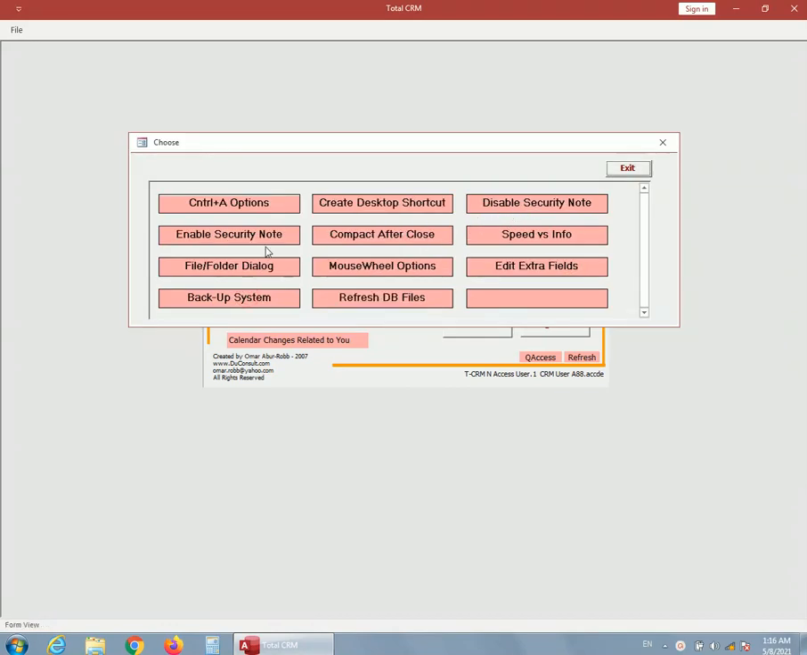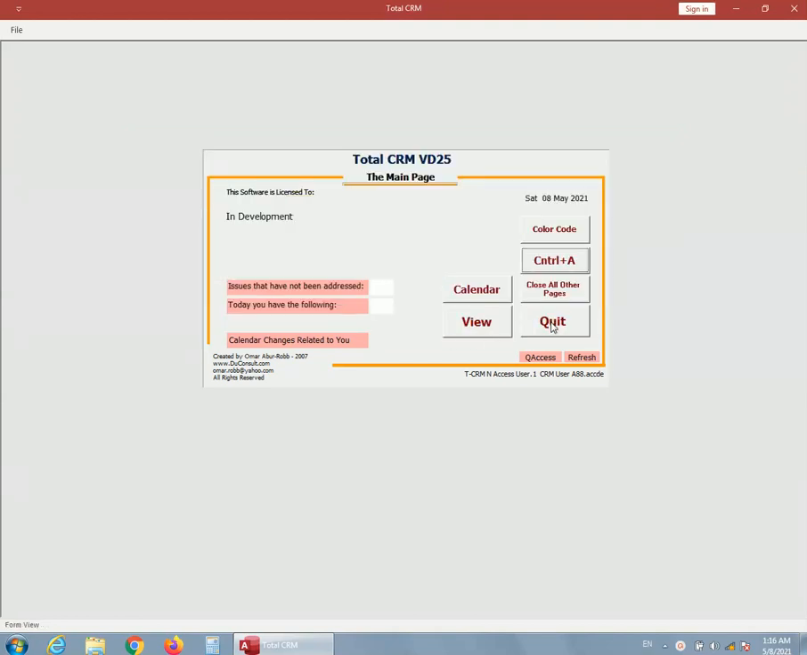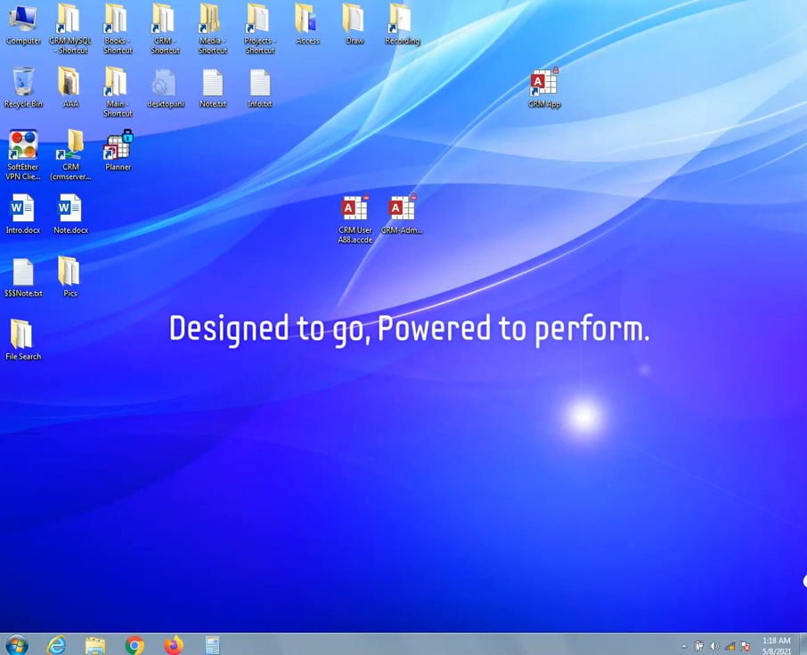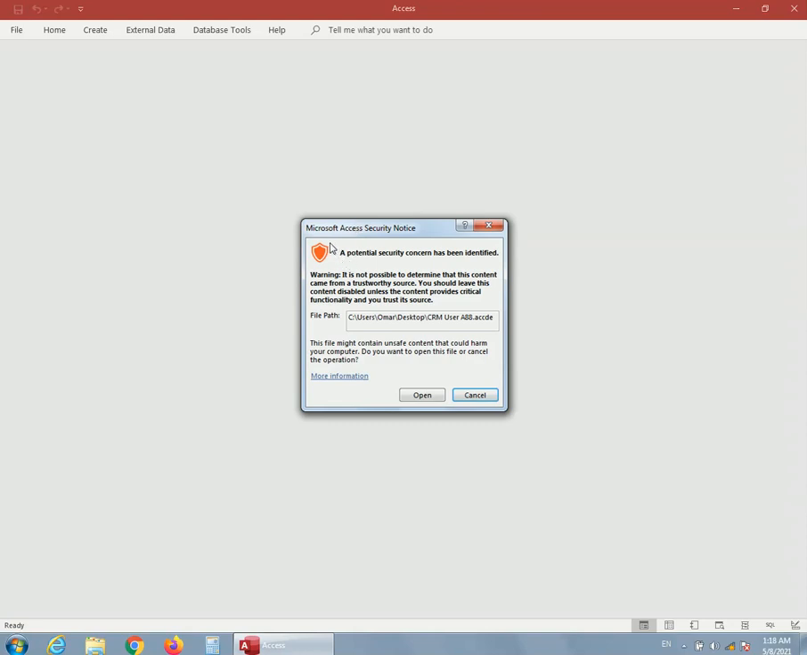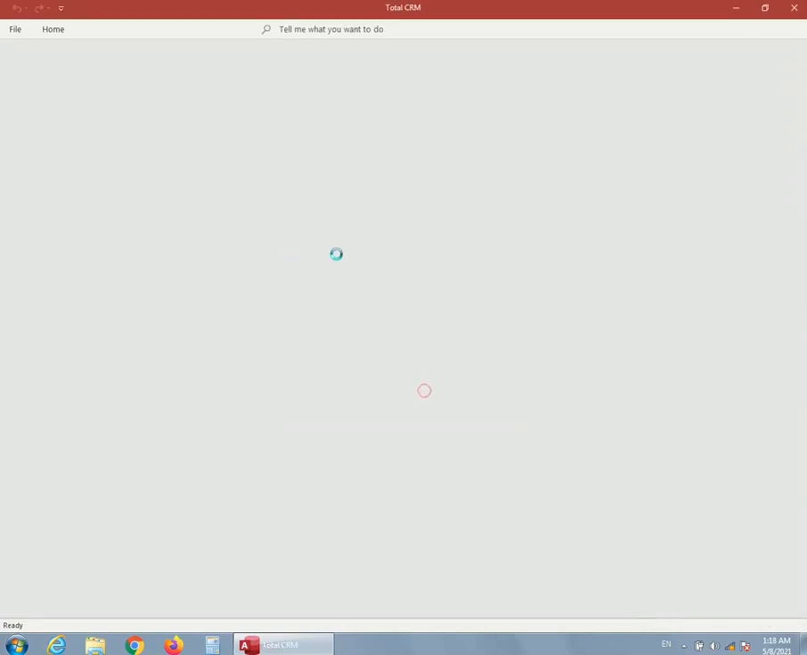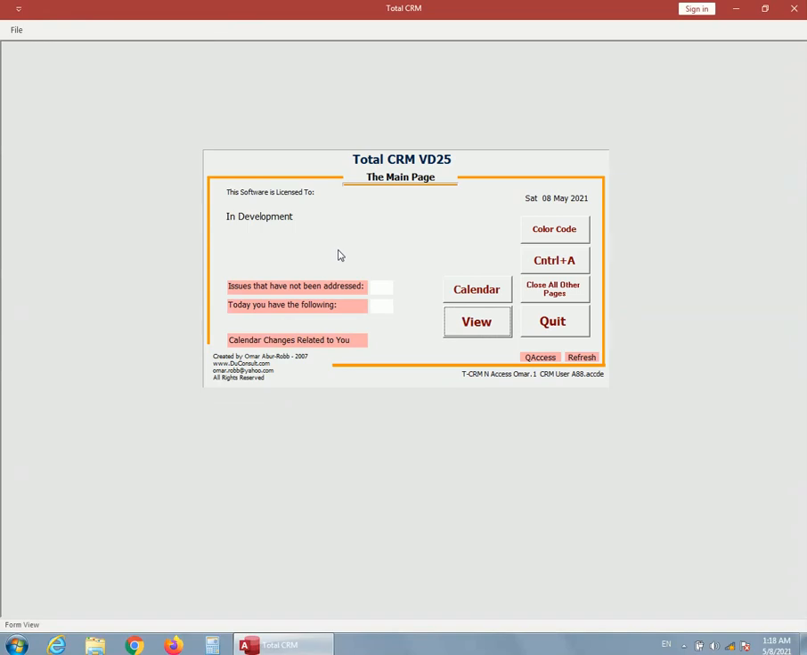Disable security note and enable security note. Let's enable the security note first. Yes, done. Let's quit, return back, double click, and you will find this notice, Microsoft Access Security Notice. Open, and you are back to the CRM system, and we can disable this note or this notice.